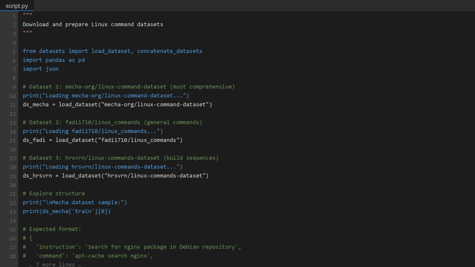Part 1. Dataset collection. Before we can train anything, we need data, and for a Linux command assistant, data quality matters enormously. A model trained on vague or incorrect commands will confidently generate vague or incorrect commands. So we pull from 3 distinct sources to get both breadth and depth.